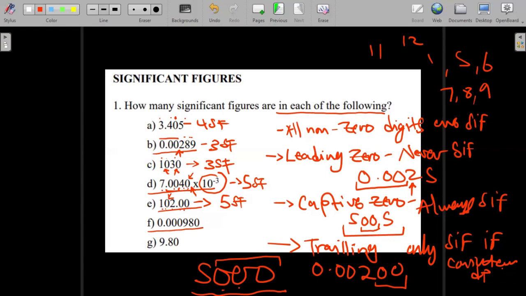All right, let's look at F. So F has 4 leading zeros. So we are not going to consider them as significant. We are just going to count 9, 8, and this 0. So this 0 here is significant because this number has a decimal point there. So we're going to say that number has 3 significant what? Figures. What about this one here? Okay, that one will just have 3 significant figures. Why? Because the 9 is significant, the 8 is significant, and this 0 here is also significant. Why? Because there's a decimal point in that number. Okay. All right, so that's all on question 1.